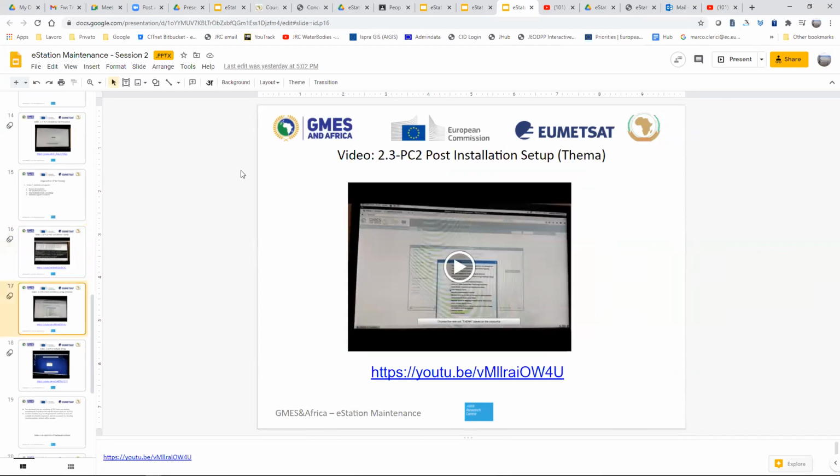Then after checking the log file, I see some questions. Let's see if someone has some doubt. Can I do something if the hard disk of PC3 dies? Yeah, okay, you follow the same steps.